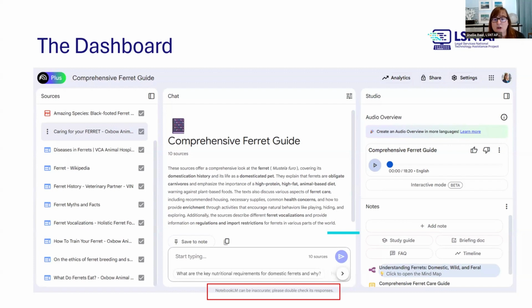The chat section functions in the same way as any other generative AI chat, and you can see the overarching summary of the materials that are listed in the notebook. Here, you can type in questions and get a response, just as you would do with any other large language model.